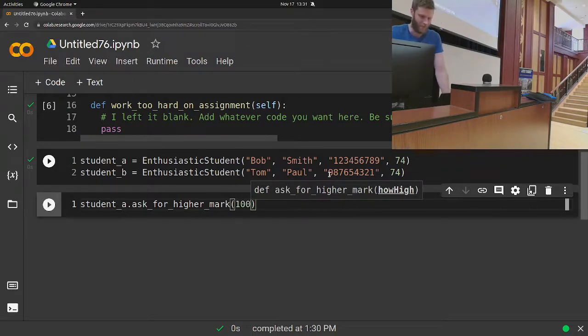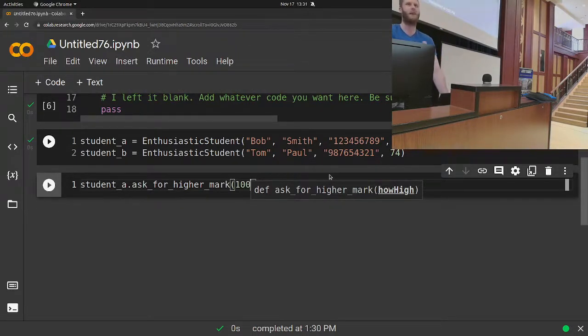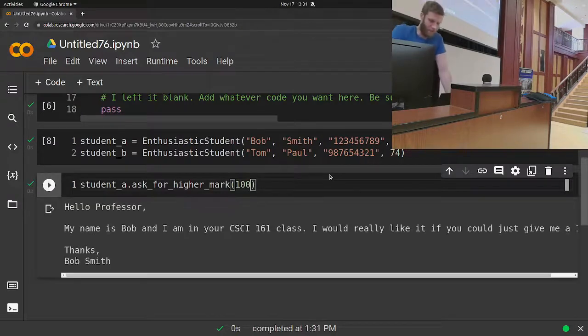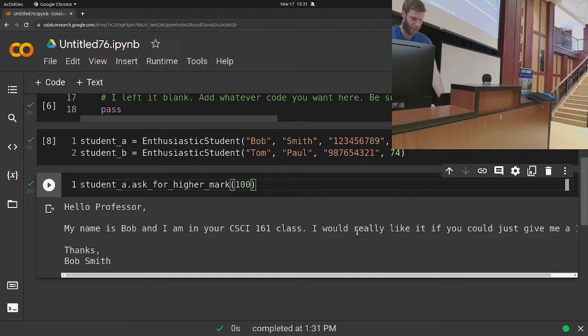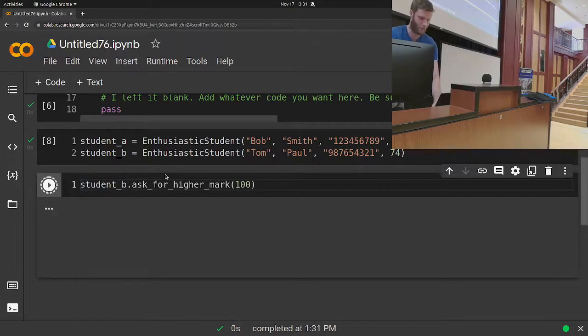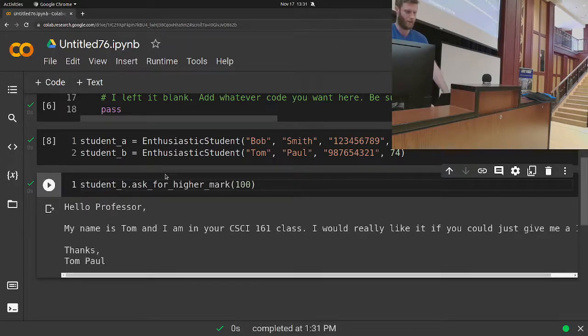Okay, great. I'm taking 100 just because it's bigger, and it's something a student would do. Great. Look. "Hello, my name is Bob." Well, yeah, because student A, which is referencing the enthusiastic student whose attribute first name is Bob, their name's Bob. We go to the end, it says Bob Smith, right? Makes sense. But if I change this to B, well, it'll be Tom Paul, right?